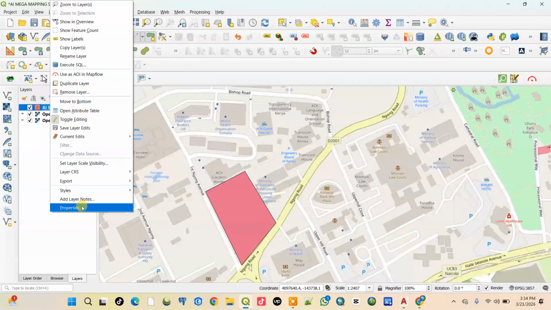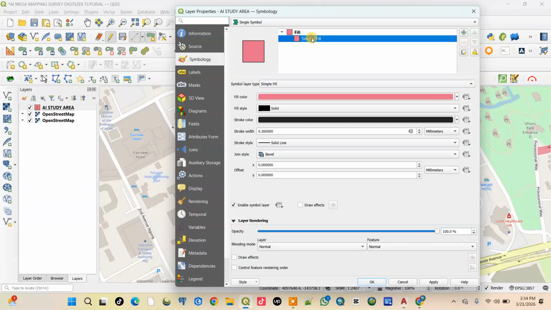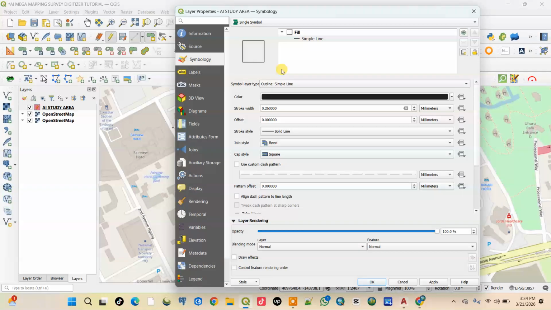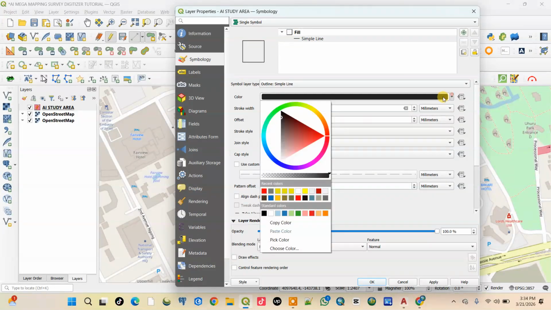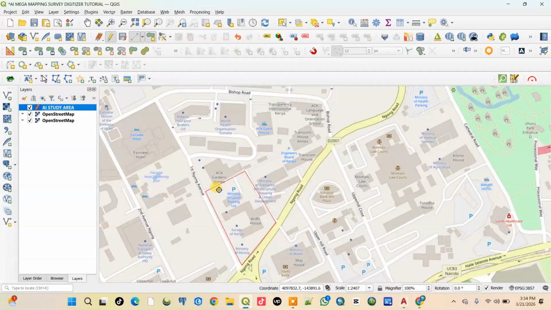I can edit my properties in the symbology. I just want an outline, simple line, and I'll make the color red, okay, for transparency. You can see this is my area of study, and I want to get the buildings in here. We have the Adi House building and some other buildings just in this polygon.